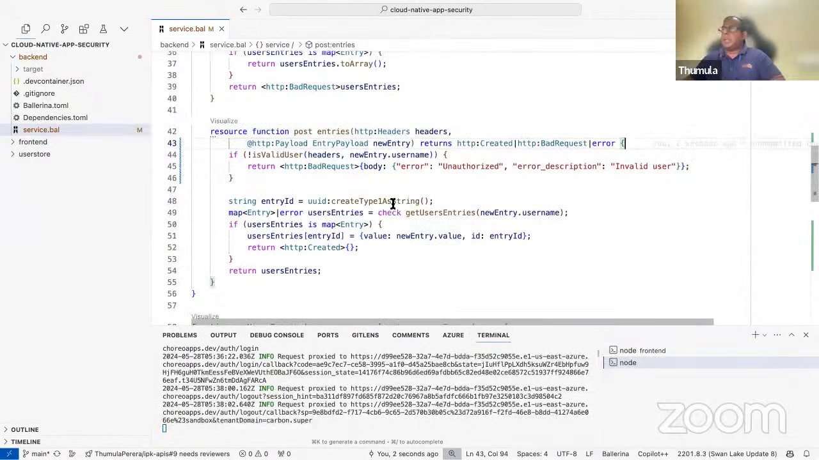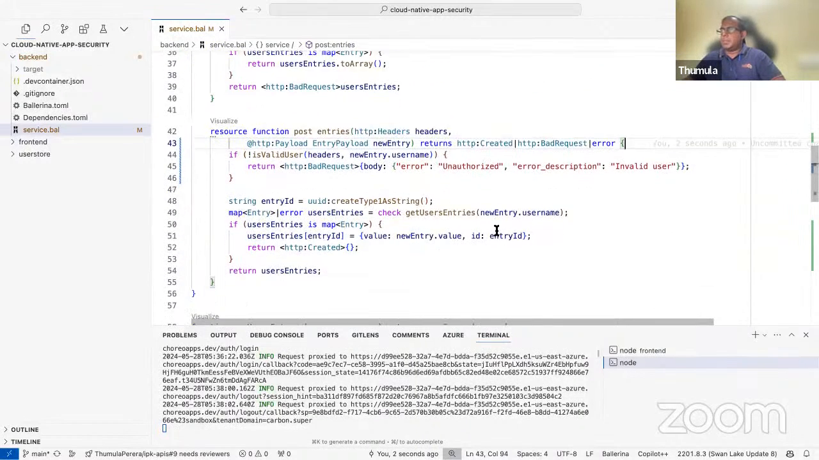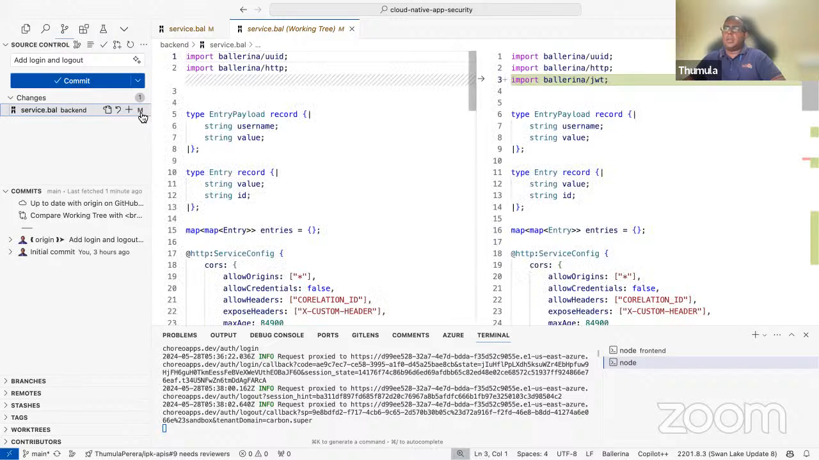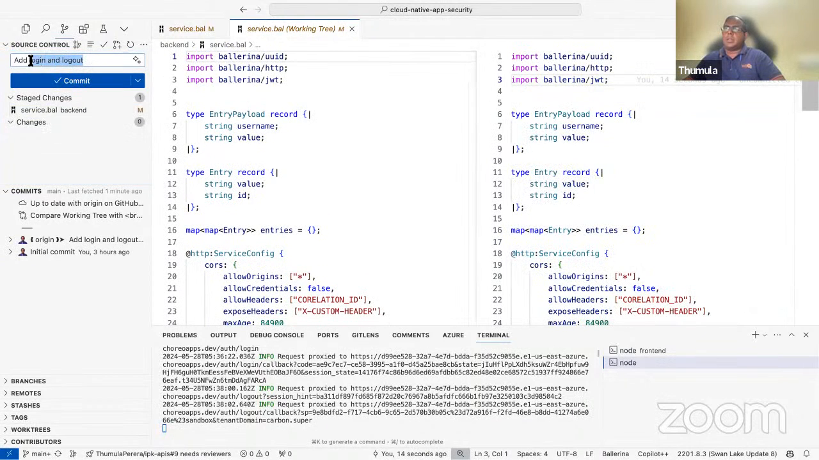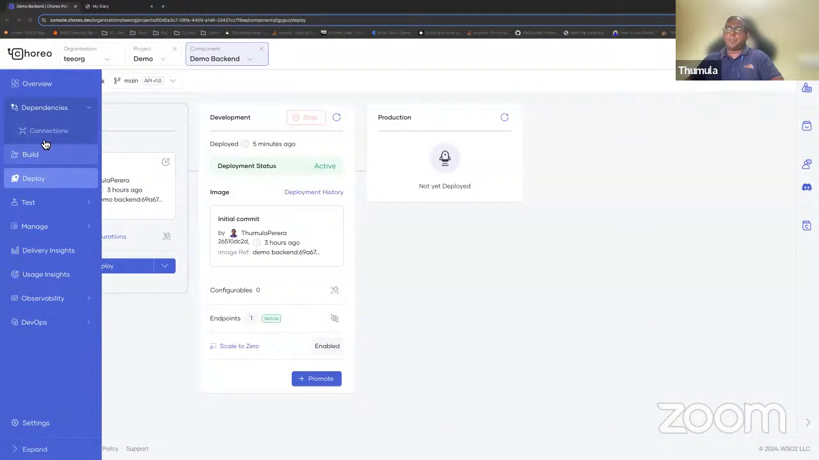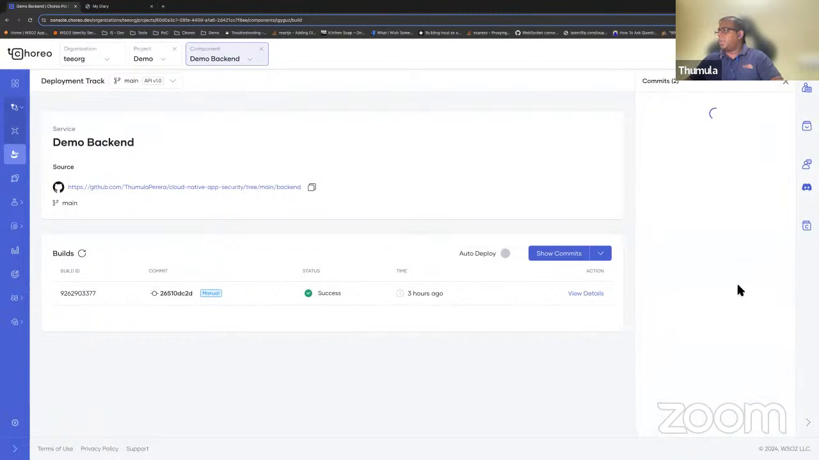Okay, so I have added this validation to both the methods. Everything looks good, so let me commit this with the message user validation. Okay, I have committed that. Let's see if we have that commit here. So commits. Yes, we have the commit, and let me go ahead and build it.